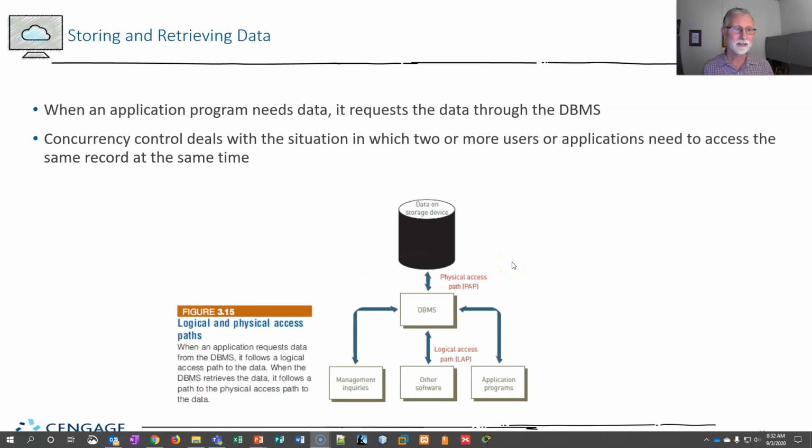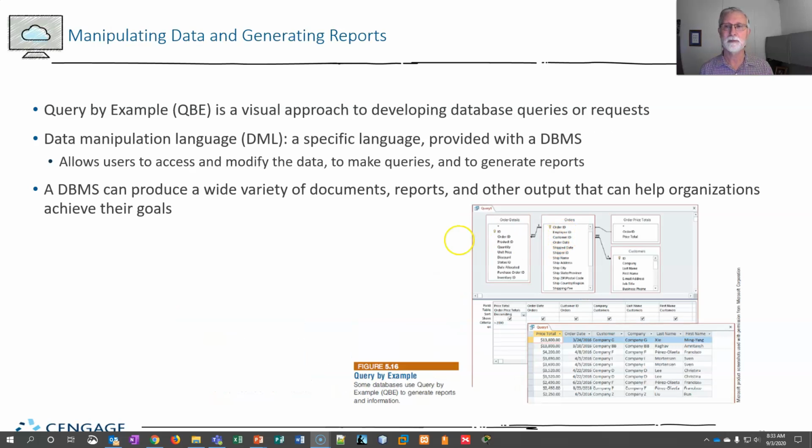Now, storing and retrieving data. With applications, you store data, you want to use it, and mostly you need to get access to it. It's stored on a storage device. The database management system tries to control which applications and which people can query the database, or what fields in the database. So you've got some pieces that manage it to make sure that no two people can access the data at the same time.